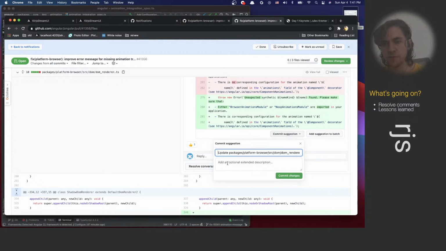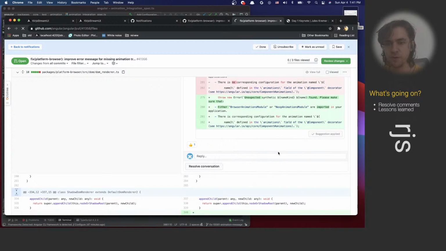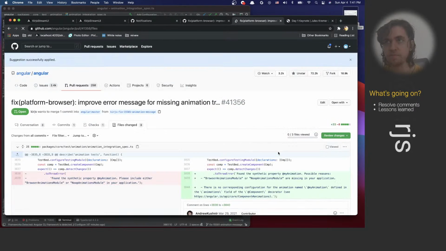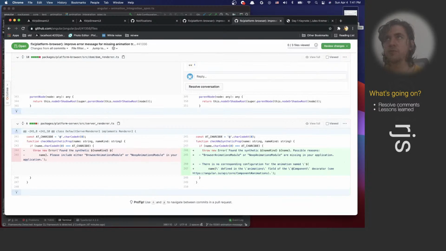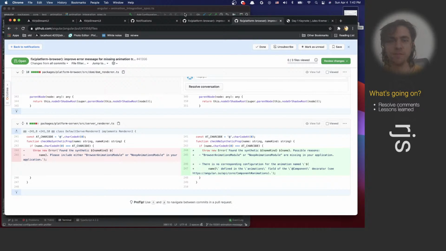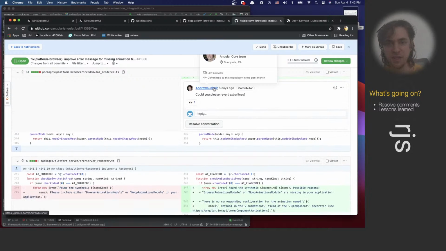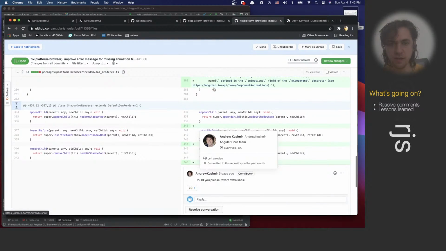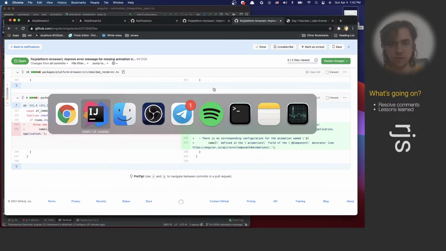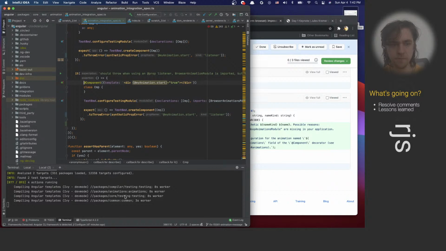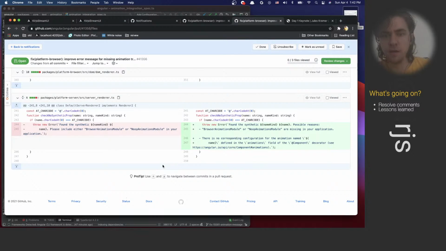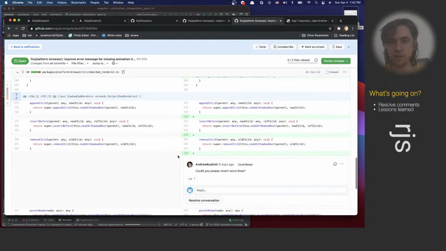So what I'm gonna do is I'll try to commit suggestion from the UI, and then I'll pull and see if that works. Because when watching the stream today, I was like, yeah, you should totally do that, but I don't know if it works or not. Cool. Please revert extra lines. So for now, what I want to do is I'm going to... Oh, this is still running. Okay, I'll just go and revert those extra lines.